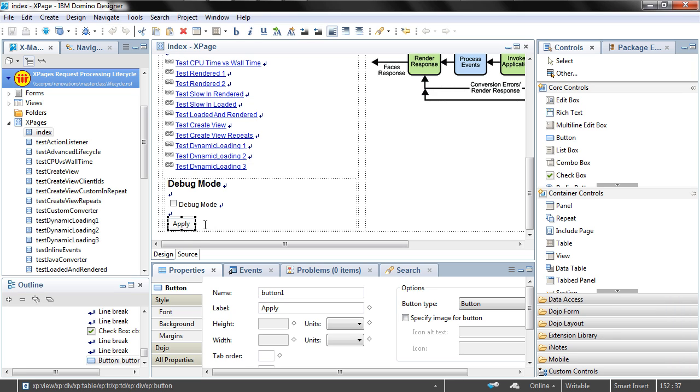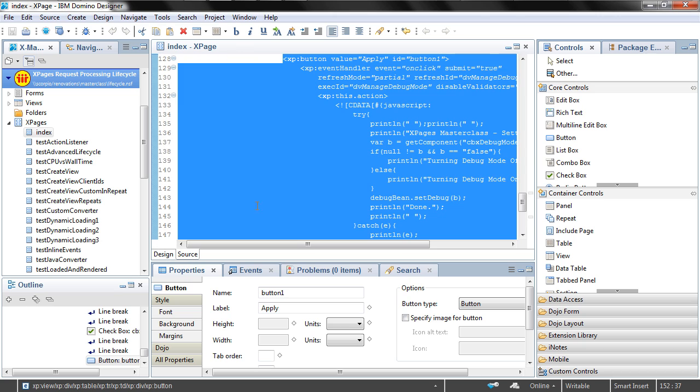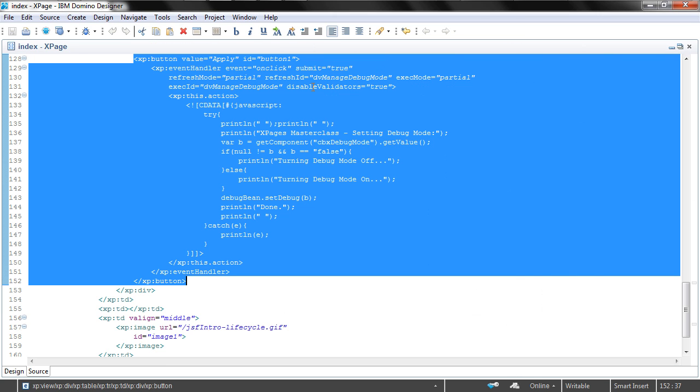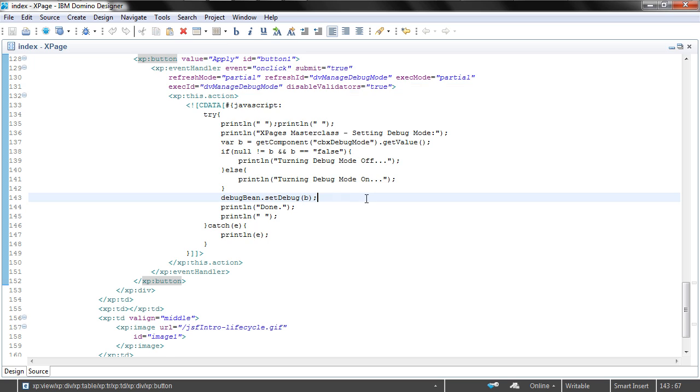Secondly then, if I take a look at the apply button that we see here, let's just look at it inside the source. Now, as you can see here, the button has an event handler which is submitting to the server side and executing some server-side JavaScript. Now, the important bit of code that we can see here is on line 143.